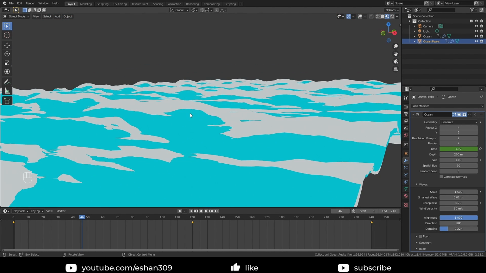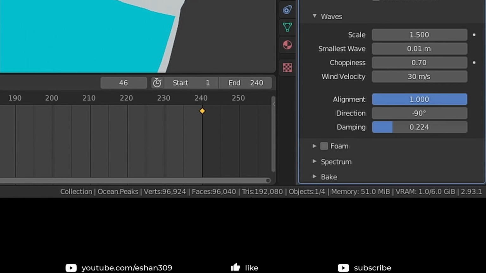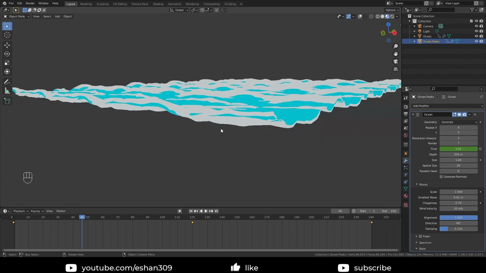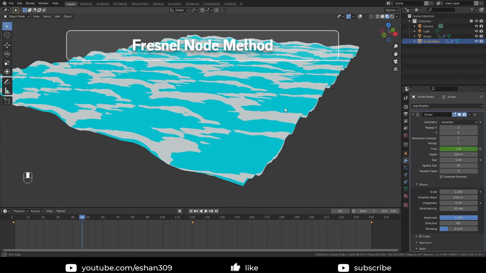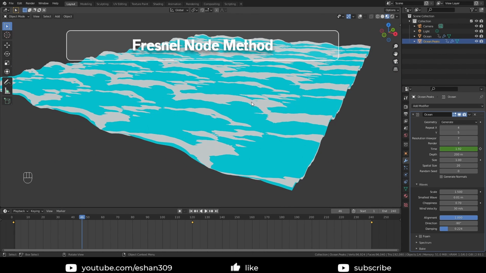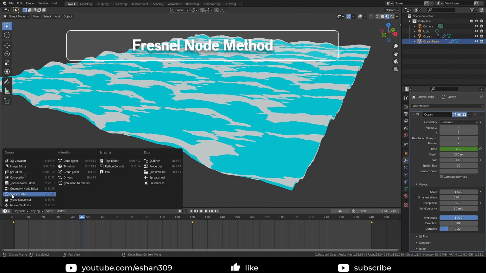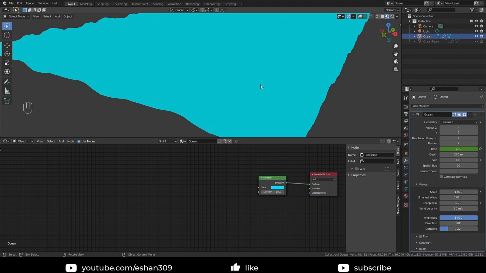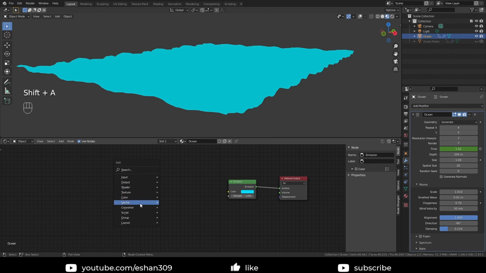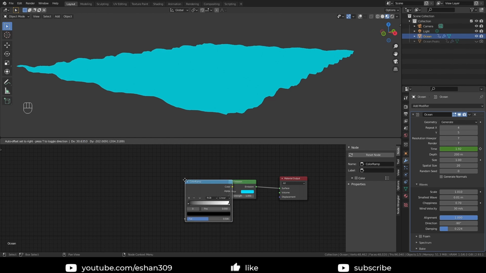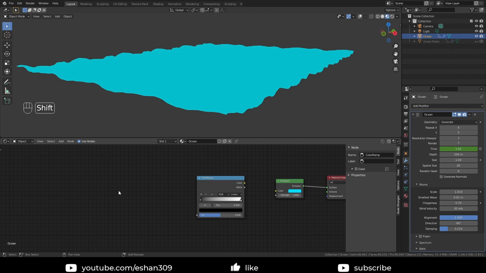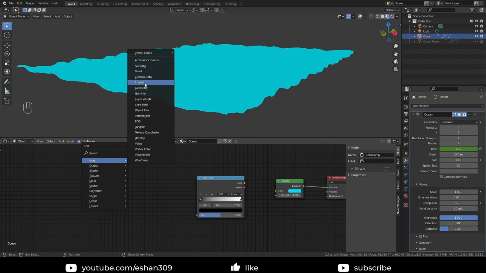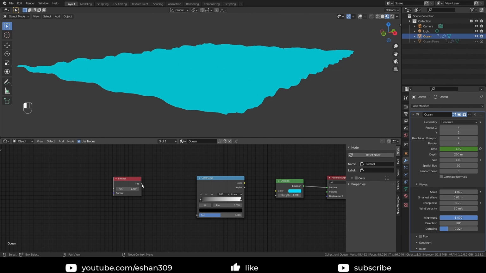This uses a lot of geometry. As you can see, we already have 192,000 triangles or 96,000 faces. This is too heavy. So what we can do is use the Fresnel method. We go back to the shader editor and we don't need this. Select your ocean and press shift A and then converter, color ramp, and we need another node, input, and Fresnel.